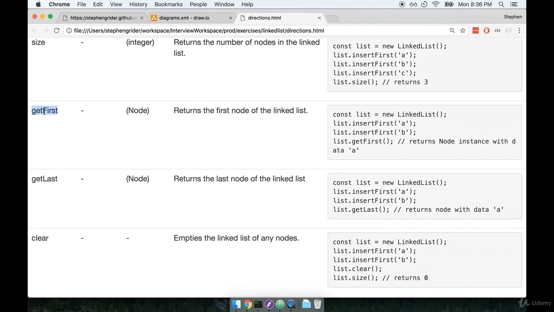In the last section, we did a very quick solution to get first. We're now going to move on to our next method, which is called get last. So the goal of this method is to return the very last node of our linked list. And you can see a great code sample over here on the right-hand side.